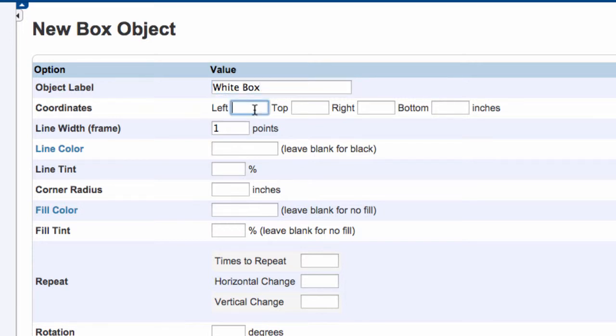Now for this box, I want it to be an inch in from all of the borders. So it's going to be 1 inch from the left, 1 inch from the top. The right was at 11, so 1 inch from that would be 10. And the bottom will be at 7.5, so it'll be 1 inch from the 8.5.